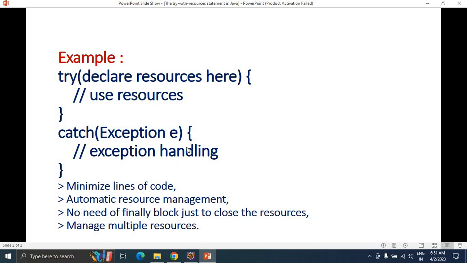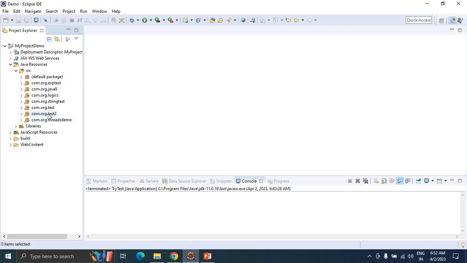And there are some advantages of using try with resources. It minimizes the lines of code, and automatic resource management is the major advantage. No need of finally block, it will close the resources as soon as it ends the statement of the try block. Try with resources automatically closes it. And managing multiple resources also we can do, by declaring them separated with a comma. Okay, and let's check in the Eclipse tool how we can do it.